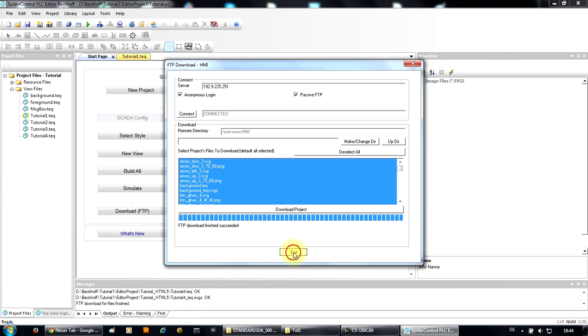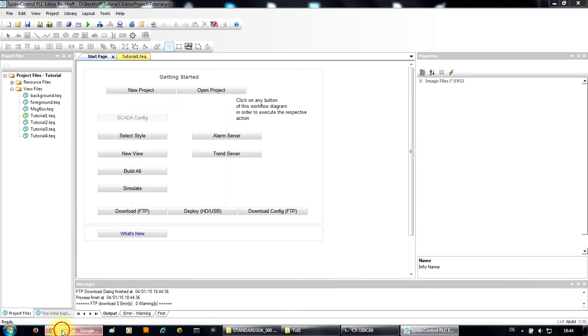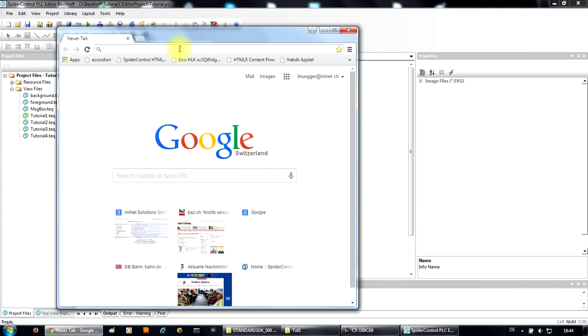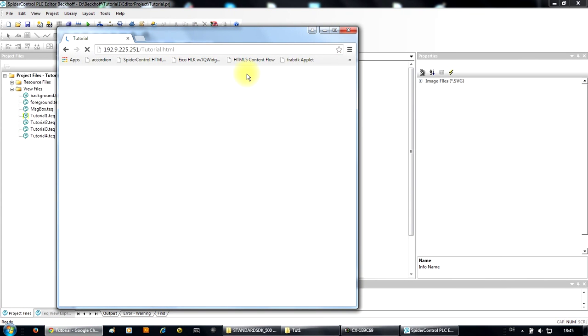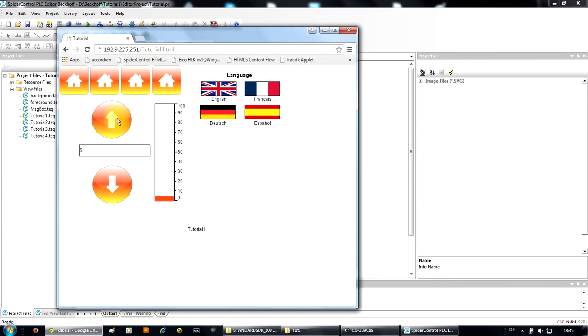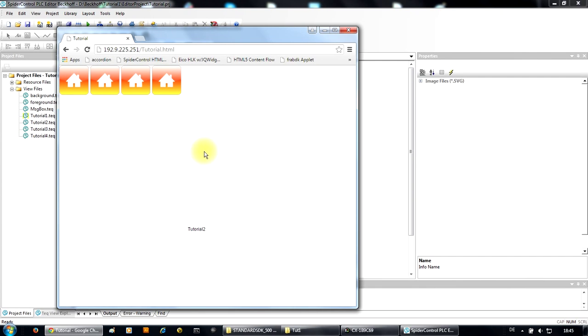Okay, close, open the browser, type in the URL. Okay, and we are now connected to the variables on the PLC. And we have the project running as HTML5.